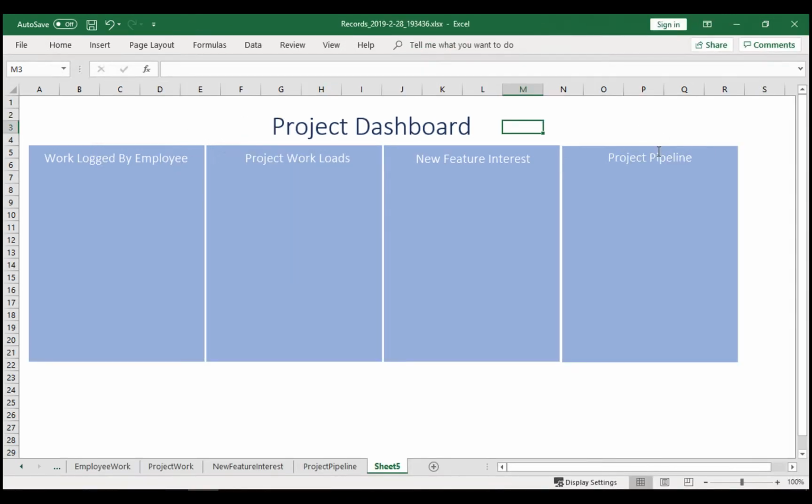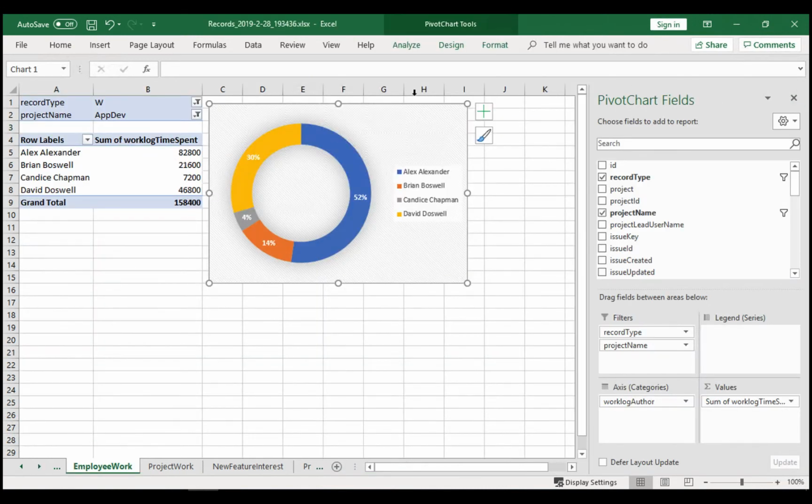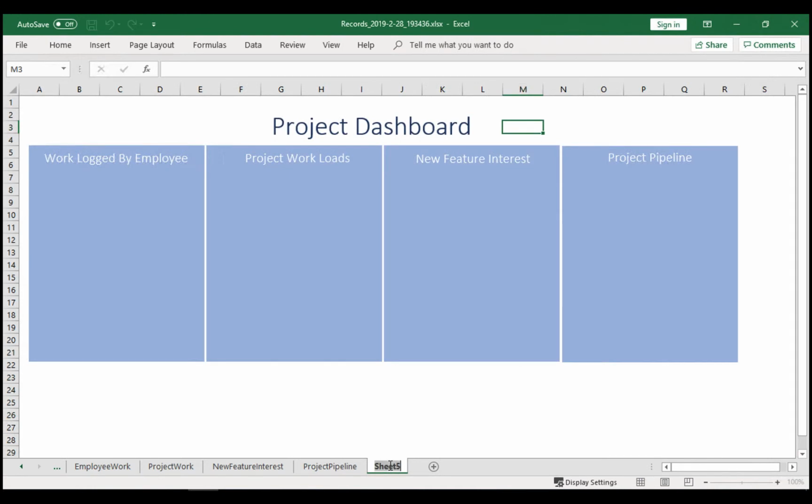With all of our tiles set up, we're ready to start bringing in some reports to show on them. I'll start off on the left here with employee work. I'm just going to go to the employee work worksheet and select the chart and Control C to copy it. Then back over to the dashboard, which isn't called a dashboard yet, it's called Sheet 5. So I'll change that to Dashboard.